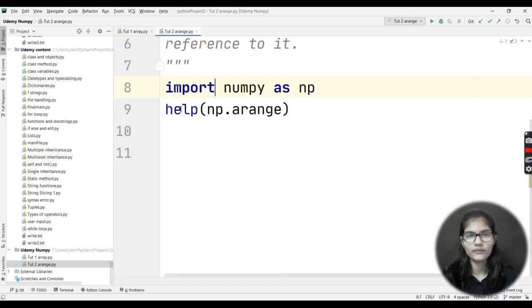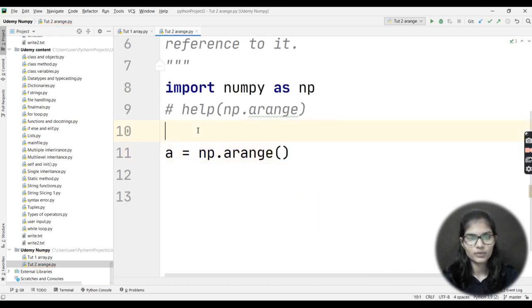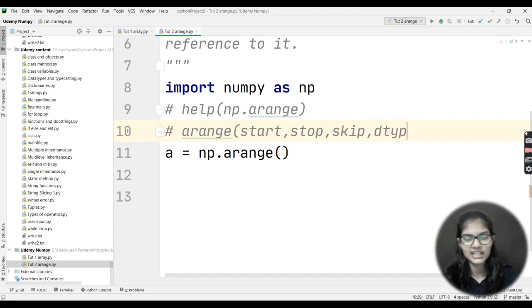Let's move on with the program, and let me comment out this line right here. Now, let's say A is one of my variables, okay? np dot arange, and inside the brackets. Let me put a hash here and write something. arange is the function, right? And inside this arange function, what do we have? The first thing is a start parameter. Second, we have the stop parameter. Third, we have the step parameter, and fourth, we have the dtype parameter.